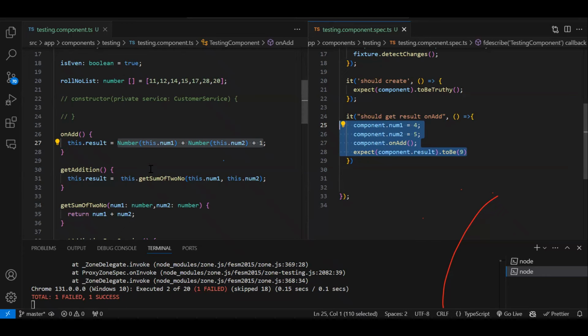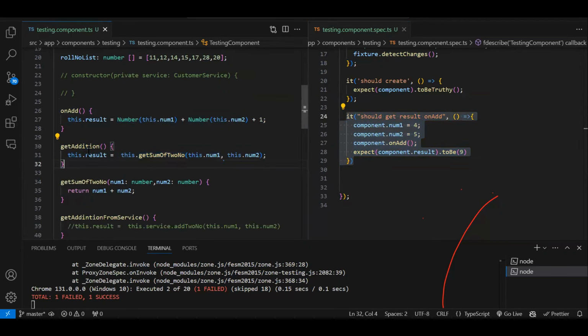Okay. So this was a very basic function, and for that we have written the test cases. Now let's check this function. In this function, I'm calling another function and passing the parameter also, and that function is going to return the addition. In the earlier function, what we returned, we had the logic right there.